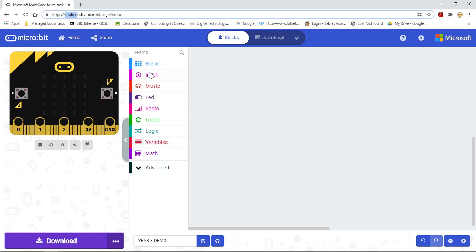In the middle section here we have all the various coding blocks that you will then start to build your programs with. And on the right hand side then you have your coding area, and that's where you'll drop the blocks into to be able to create your program.